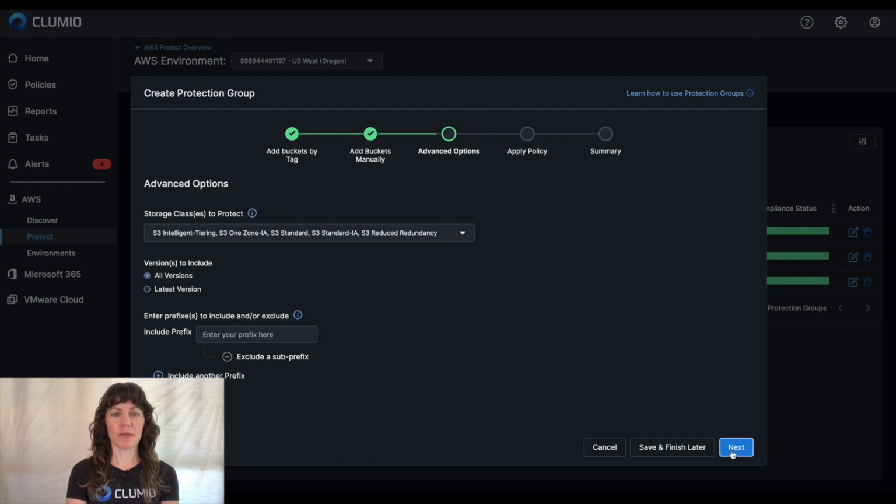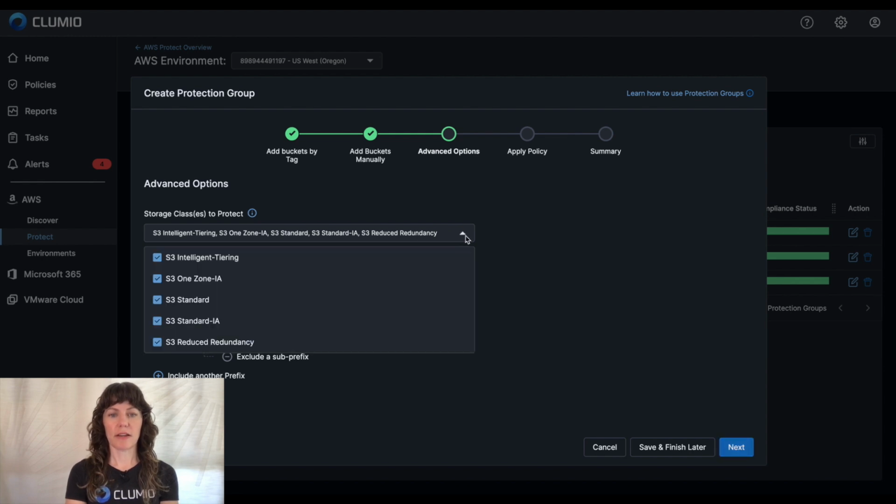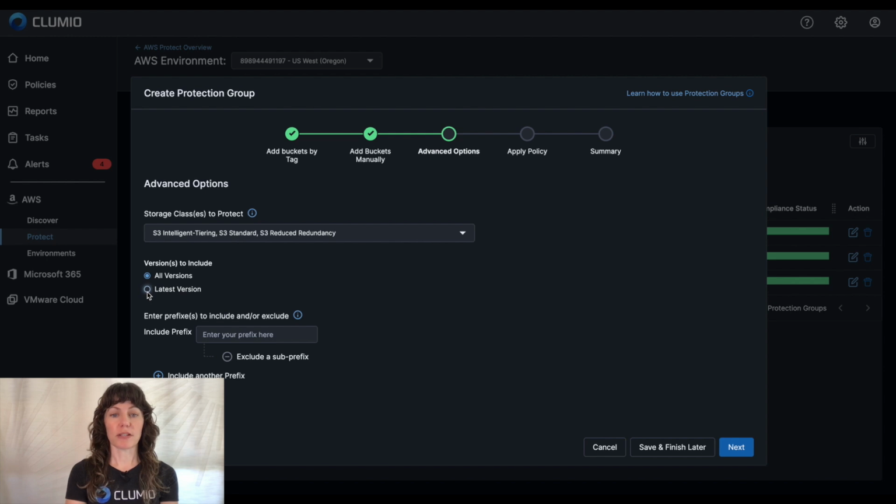Now I can refine my protection further. First, I can select which storage classes to protect. For this protection group, I'm really only worried about active production data, so that's not in the infrequent access classes. I can choose whether I want to protect all versions or just the latest, and then I can choose which prefixes or folder paths to include and any sub-prefixes to exclude.